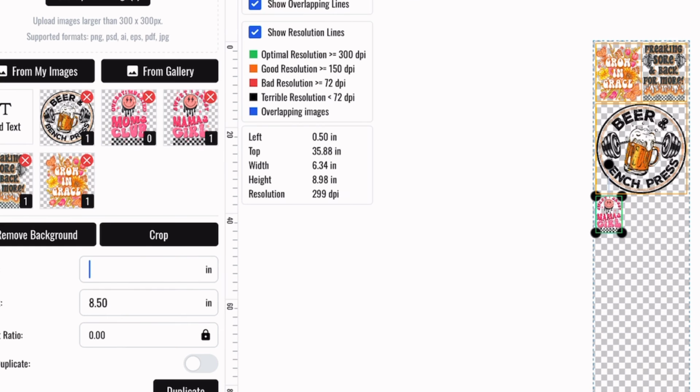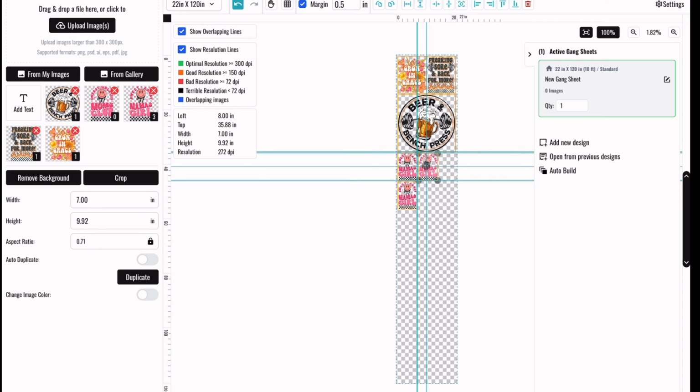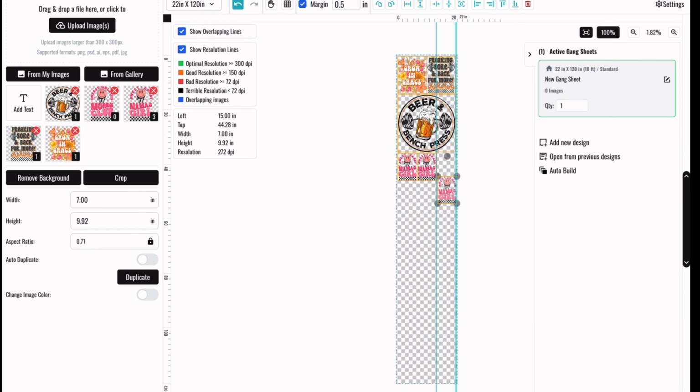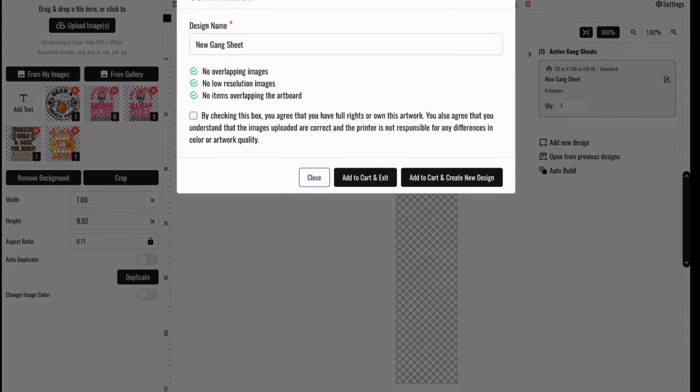I did 7 inches, and you could duplicate if doing this for a business, and it automatically moves them around, but you could also move them around yourself, and you could fit 3 images like that. And once you're done with everything, you save it and add it to cart.